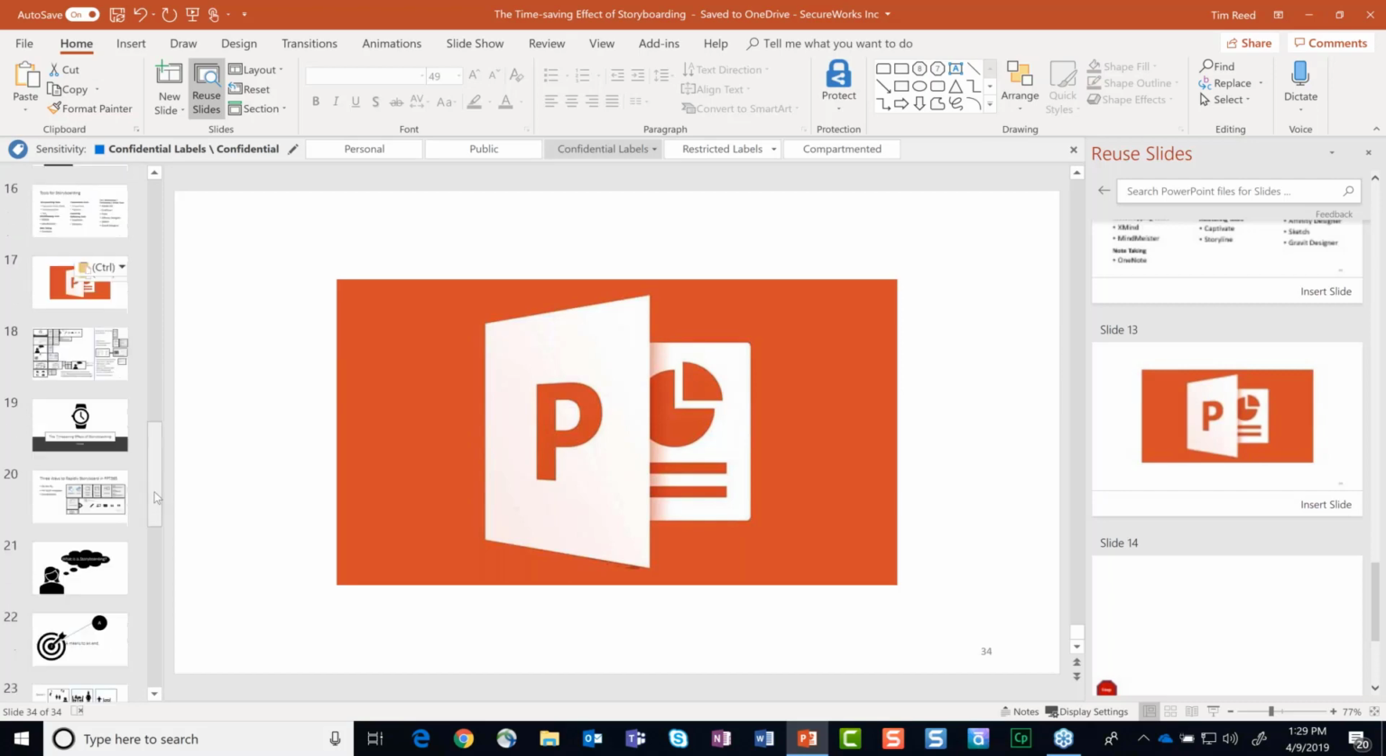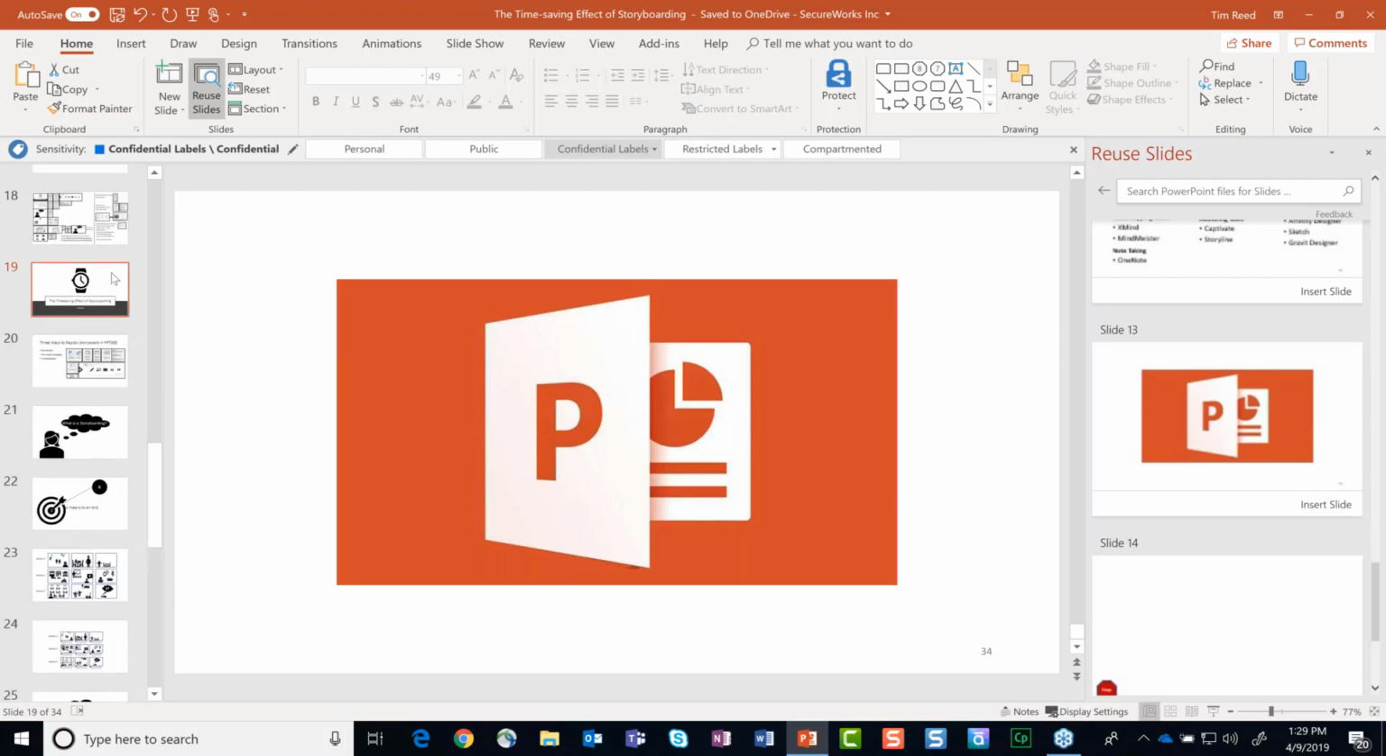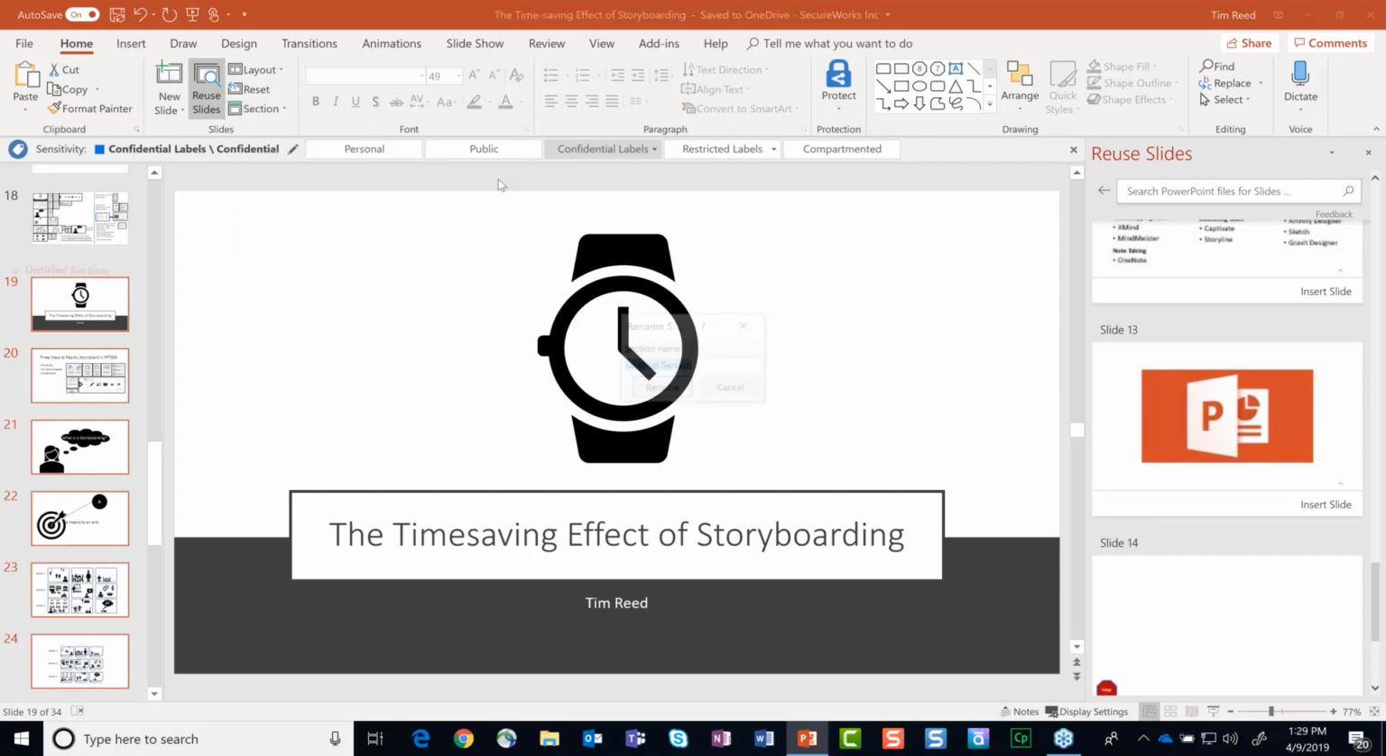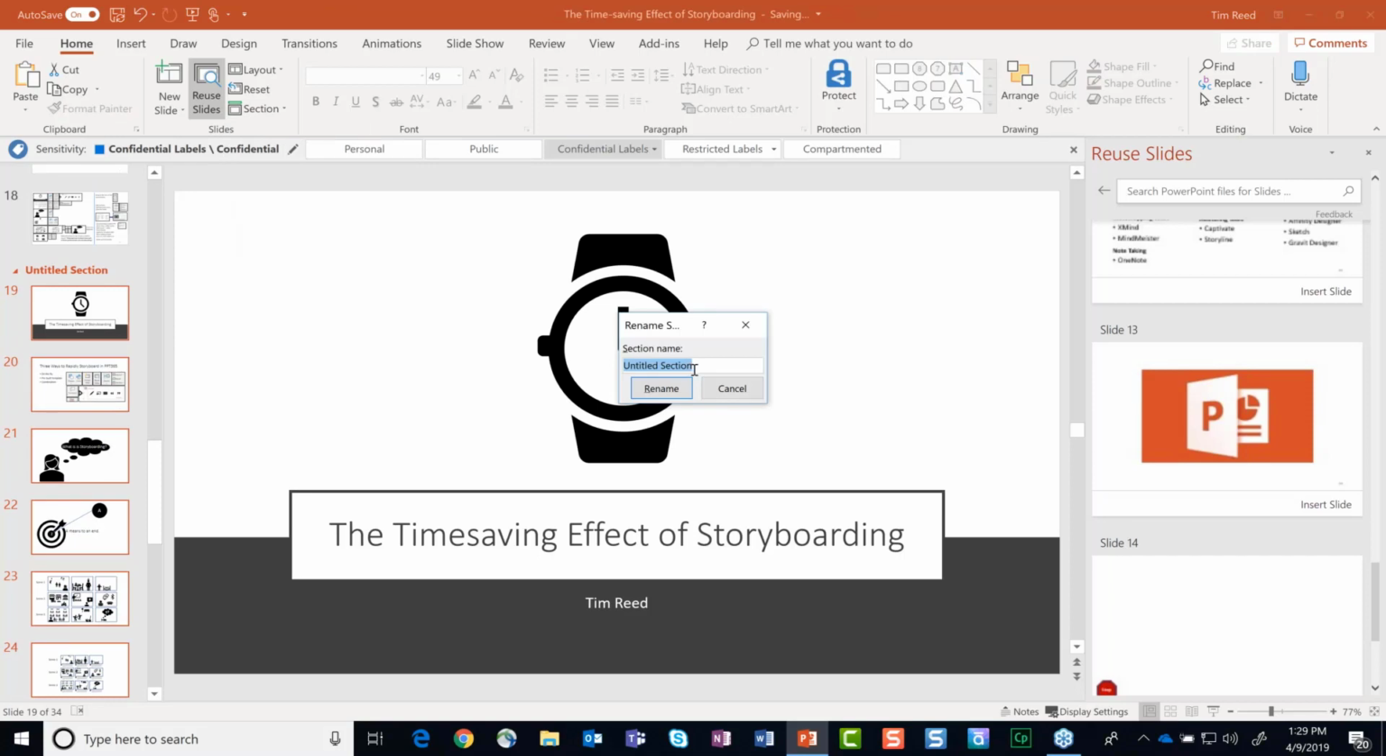So in order to do that, I'm going to put my cursor at the first section that I need, and on the Home tab, which is most often where you're going to be because that's the default tab, you're going to do Add Section. In the middle of the screen, we're going to just name it Introduction.